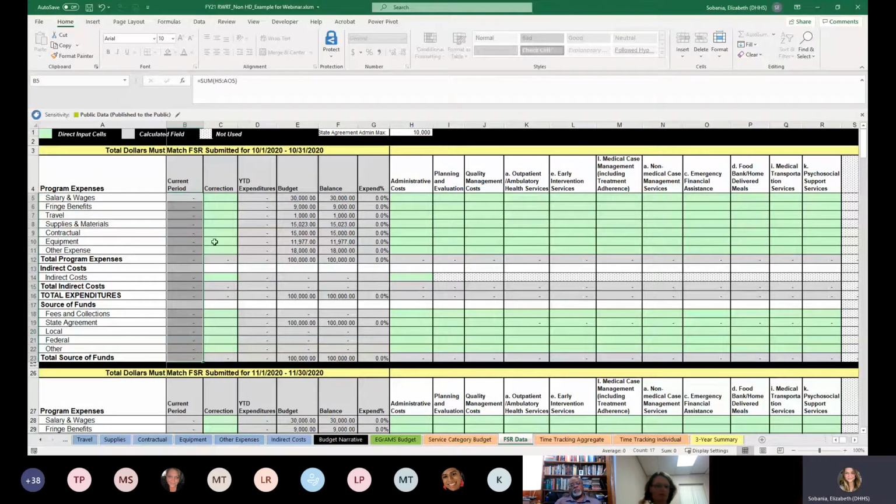In the FSR, just a reminder to make sure this is attached to every month or quarterly FSR. And then you'll have your corrections column here, year-to-date expenditures, budget, balance, percent expenditures, and then all of your service categories that you selected will be up here across the top. So this just makes it easier with the way that this is formatted. It makes it easier to match it with the FSRs and eGrams.